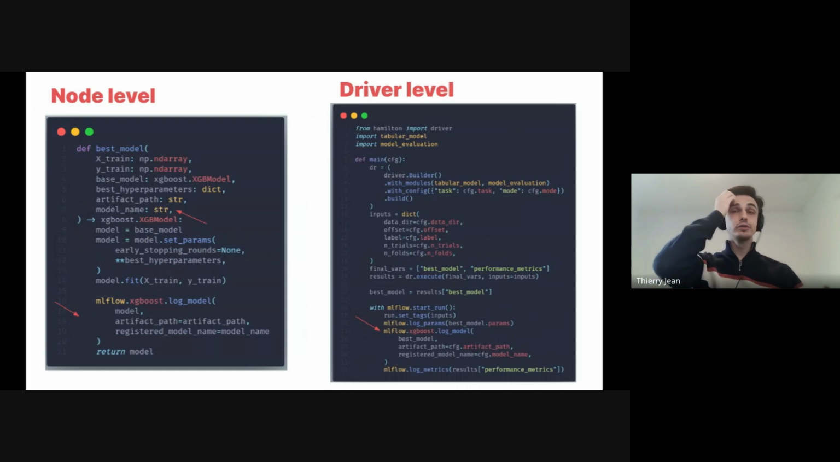But if you are to use MLflow, for instance, you could do it at the node level on the left, but I recommend against it. You see, this is the function to train my best model once I figured out the hyperparameters. I have to pass the artifact path and the model name to the function, and I have to add a few lines to log the model.